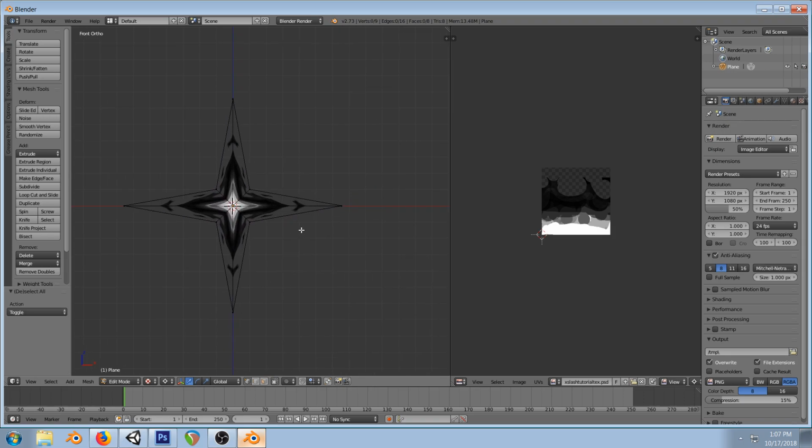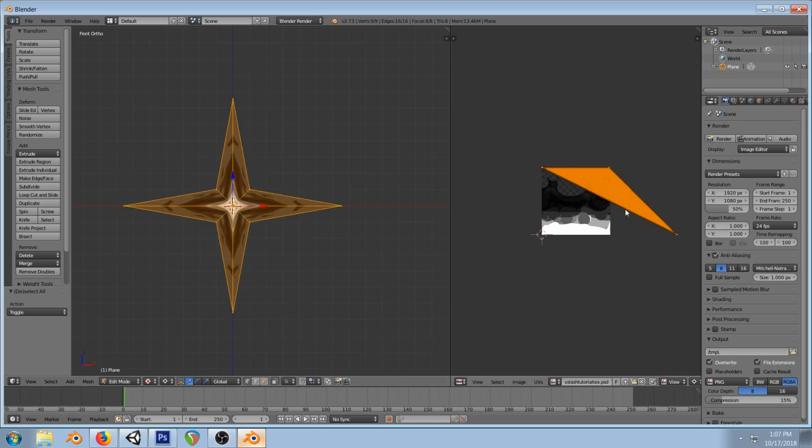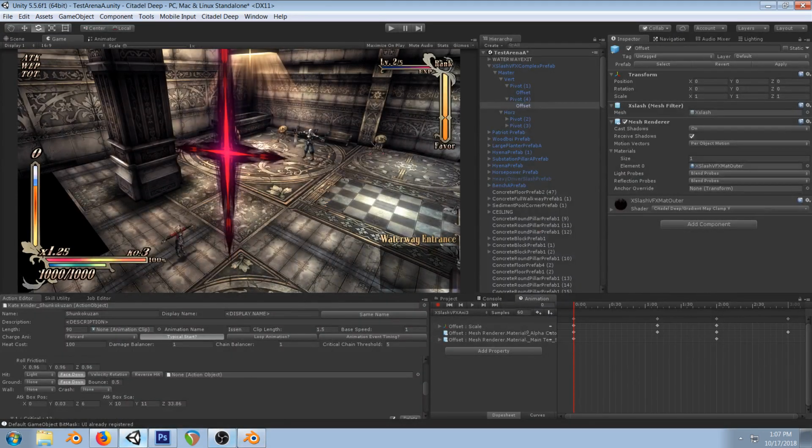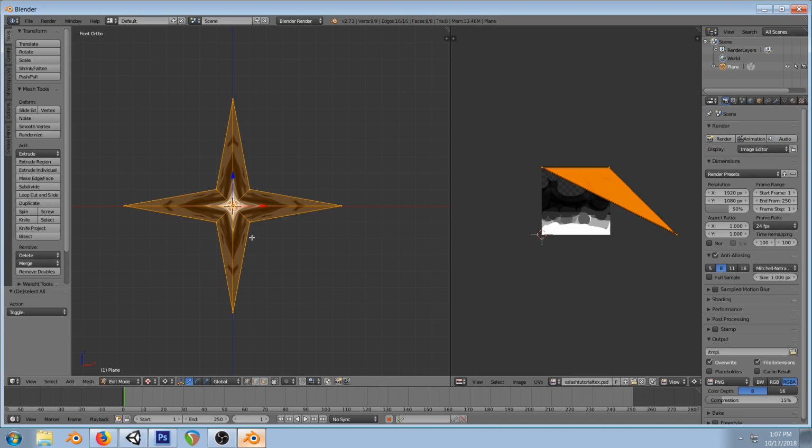So now you have this shape. And you animate exactly the same way, just along the x-axis. So now you have it coming out like this. And that looks pretty hot to me. And then it's all just on one mesh.